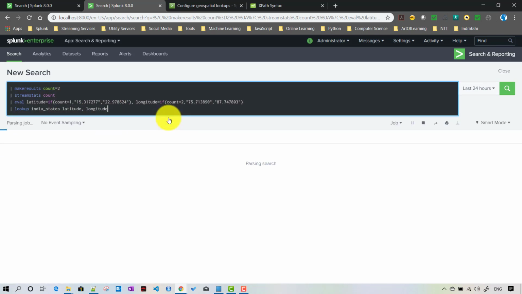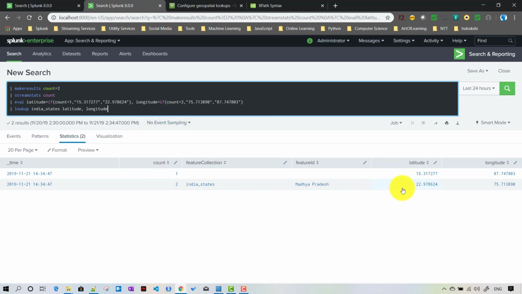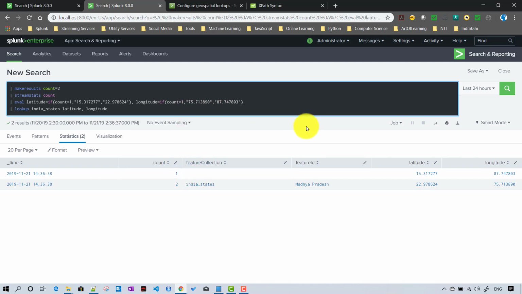If I run this now, it did not create anything. Let me check the locations value. Okay, I think I need to change it here. This has to be 1, because for the first value it has to assign that one. We are checking if count equals 1, the first row should assign this value, and otherwise it should assign this value for count equals 2. So this was the code issue.